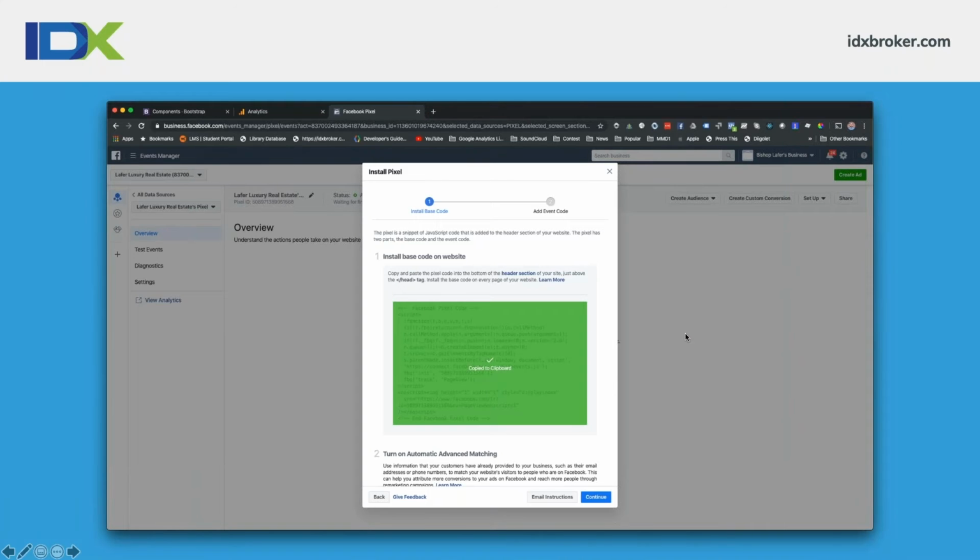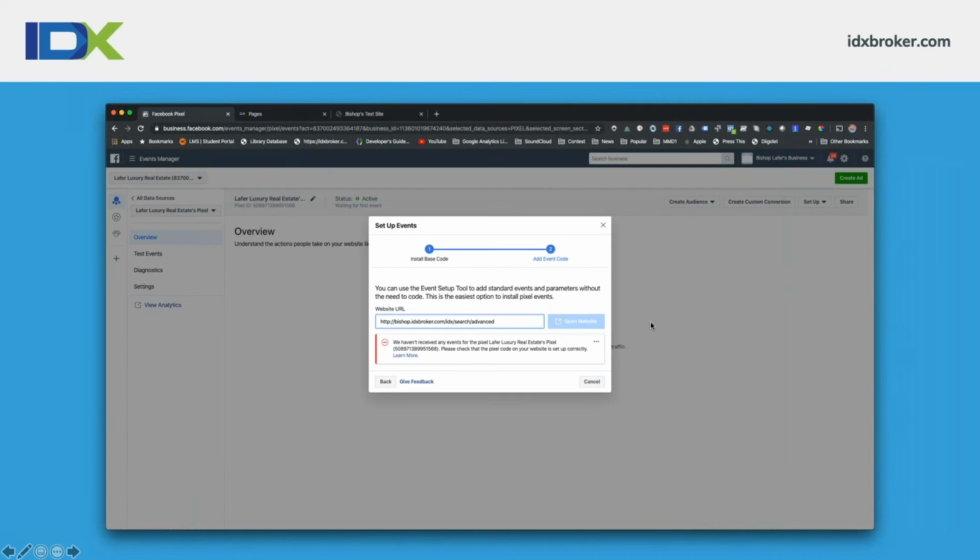Events being things like if someone performs a search, I want to know that someone searched on my website. If someone signs up as a lead, I want to know that they signed up as a lead. Or if someone is viewing listing details pages, then I want to know that as well. So Facebook has got this wizard that'll walk you through it.